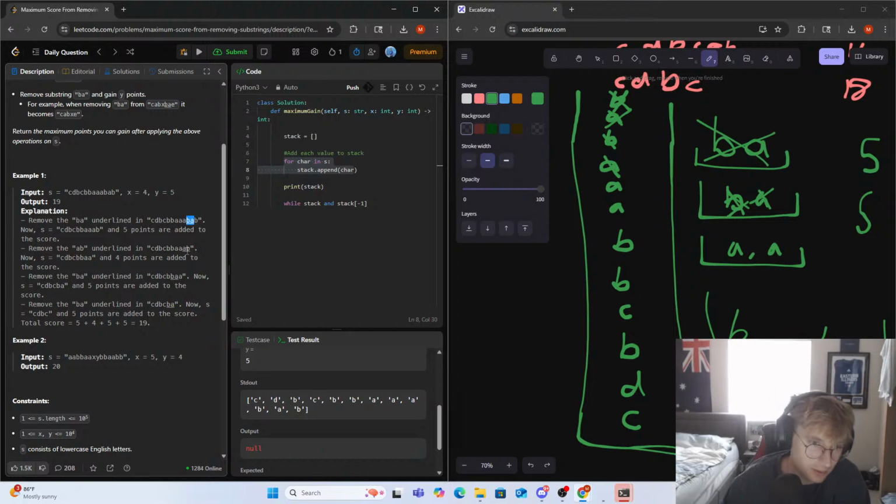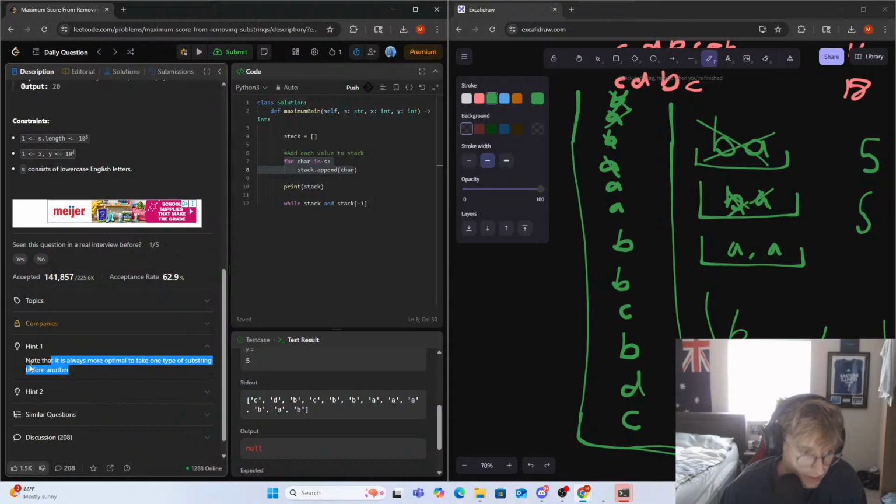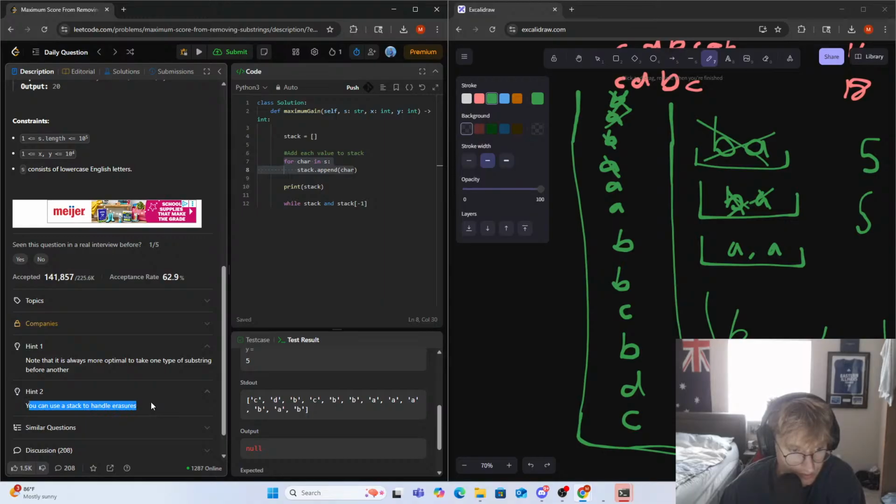Yeah, this is the daily problem, but note that it's always optimal to take one type of substring before another. I mean, that's what you were saying, right? Yeah, exactly. You can always use a stack to handle erasures. So erasures is just like erasing, I guess. So maybe you add what you erased to the stack and then count them at the end. I don't know.